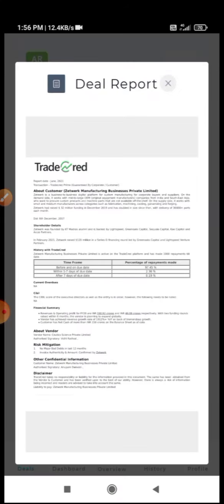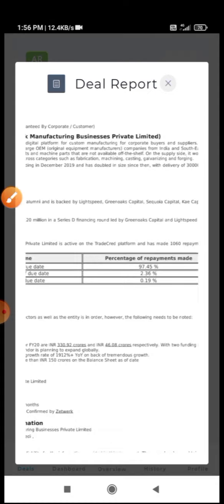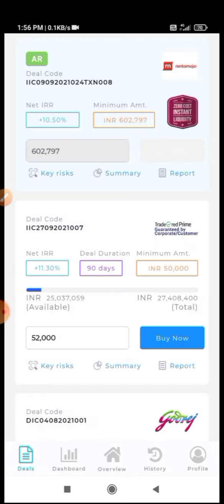Here you can see the report of the deal. So the report is also good. It is showing the repayment was done from this particular company on the due date or before the due date. So the report is good. Let's proceed further. I have zoomed it a little bit. Yeah, so I'll click on buy now.